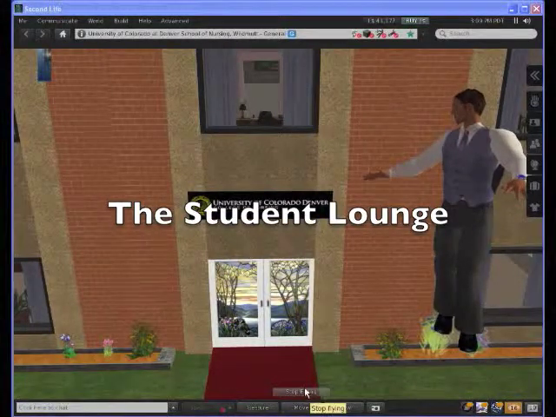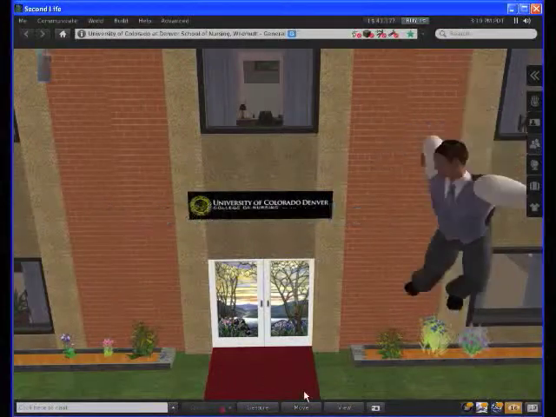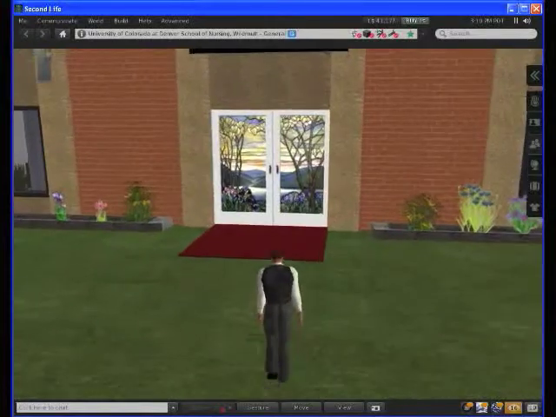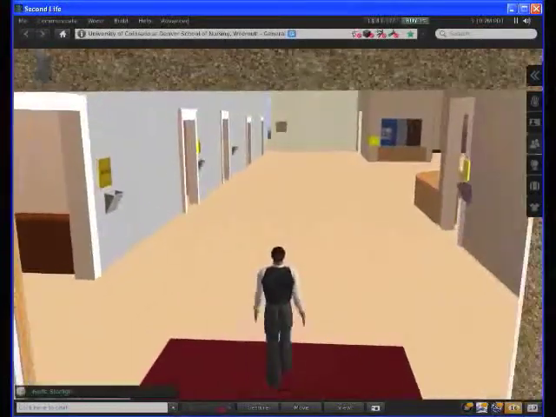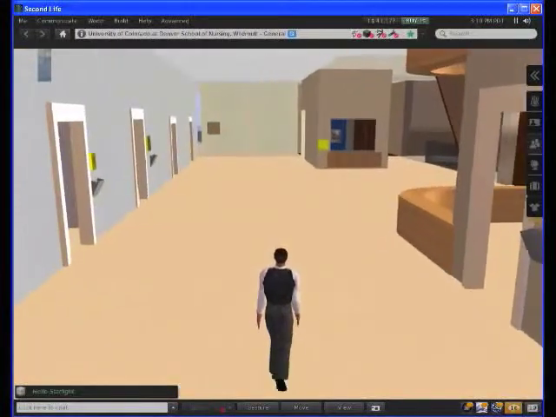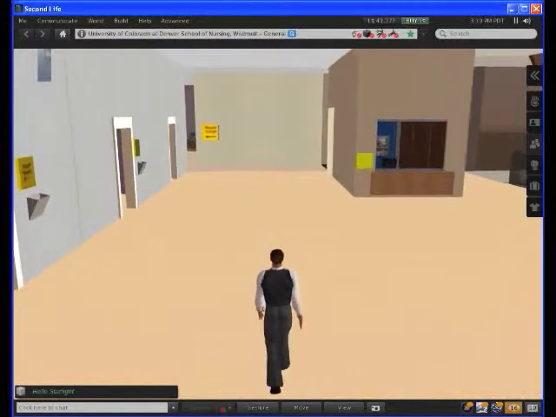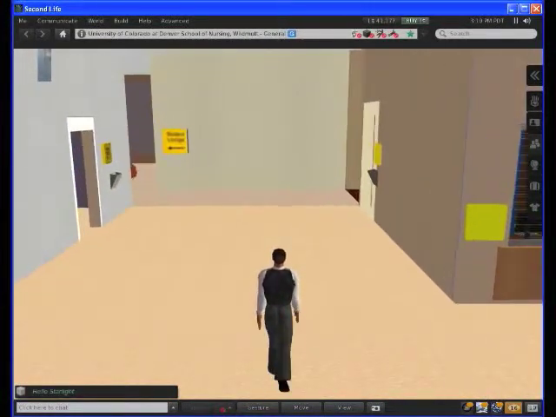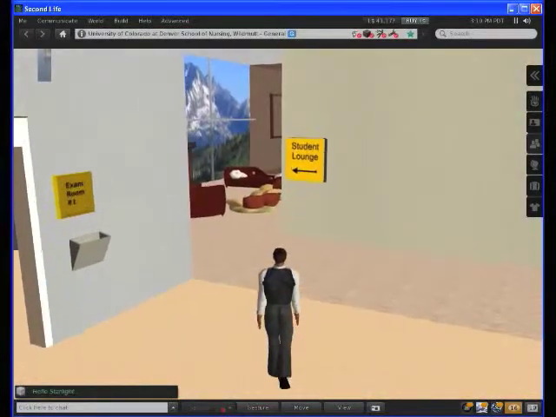This video is an introduction to the Student Lounge at the University of Colorado Virtual Clinic. You remember the front door, and to find the Student Lounge you simply go to the end of the hallway and go either to the right or the left of the pharmacy. Right now the back wall is open, so you can simply walk straight ahead, and there's a sign that says Student Lounge.